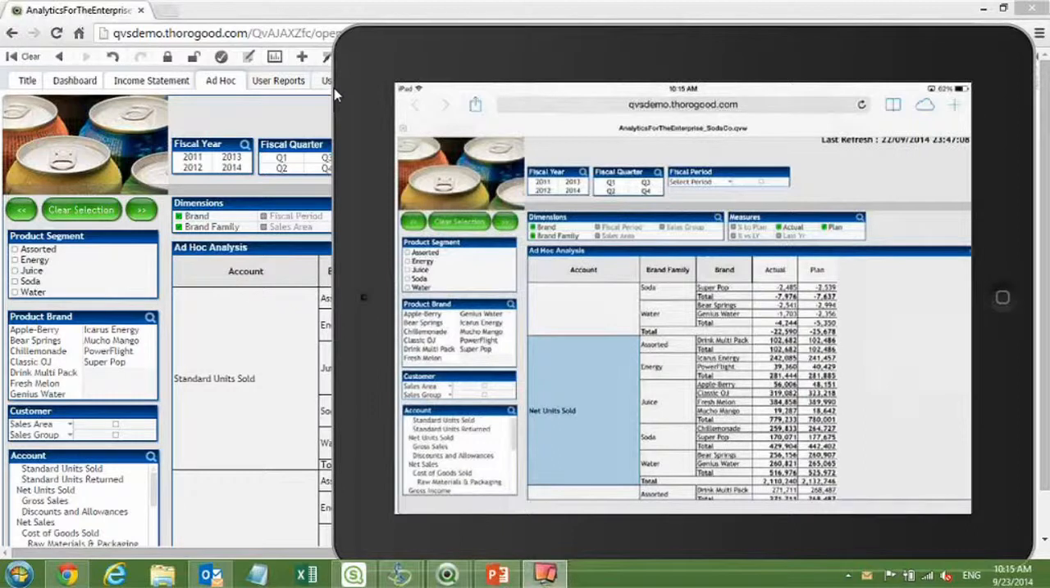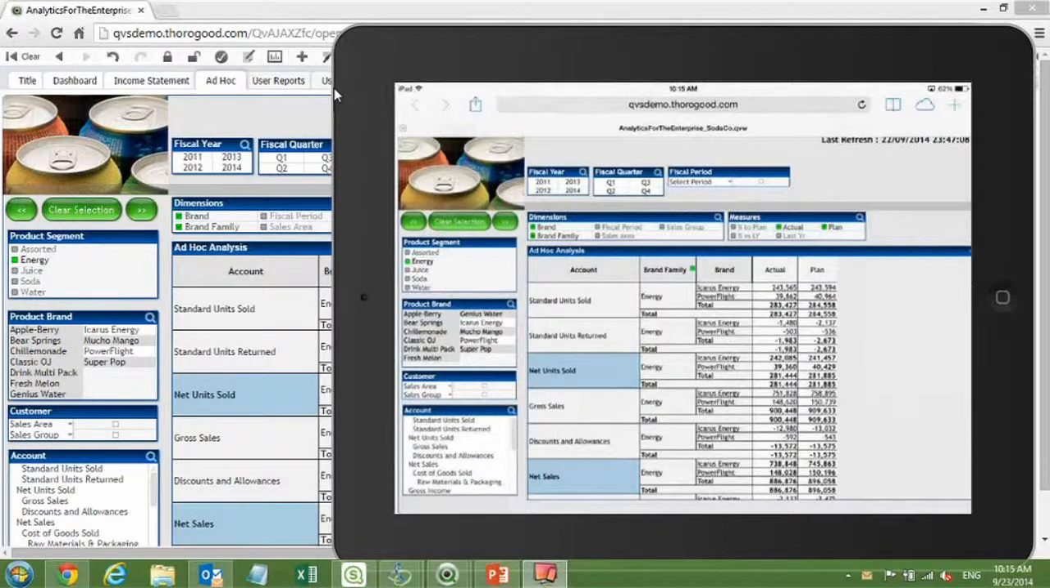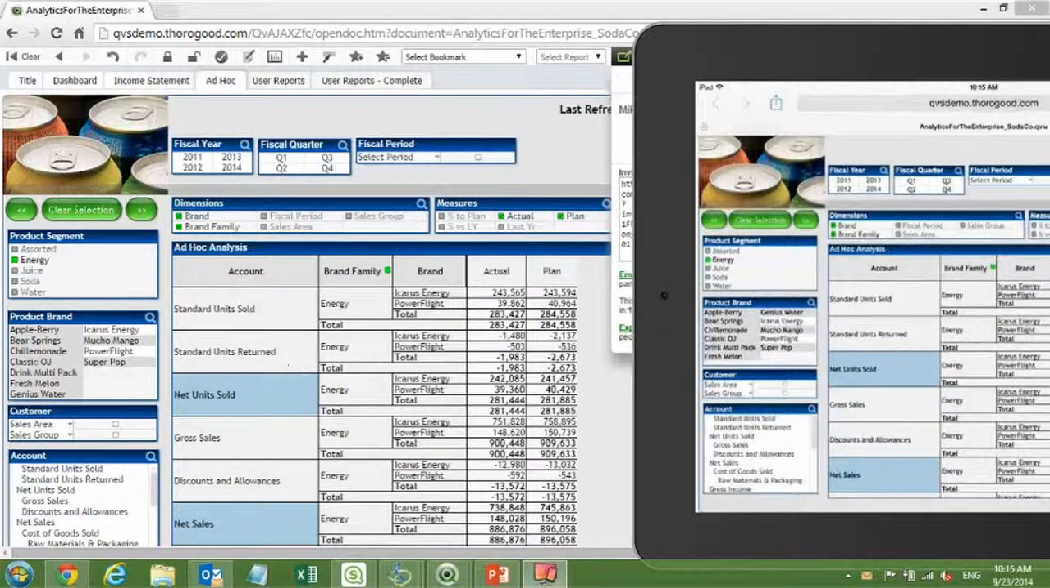So Mike, you're in charge of one of our product segments. Can you select that on the iPad? Yep, I will select energy. All right, so Mike has picked energy in the product segment, and what you may have seen in the background is that I've also been filtered in on energy here. Oh, we're taking a look at energy.